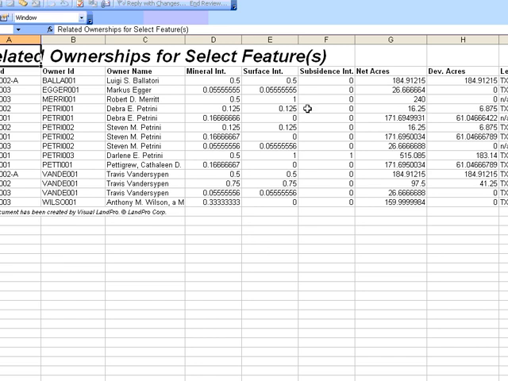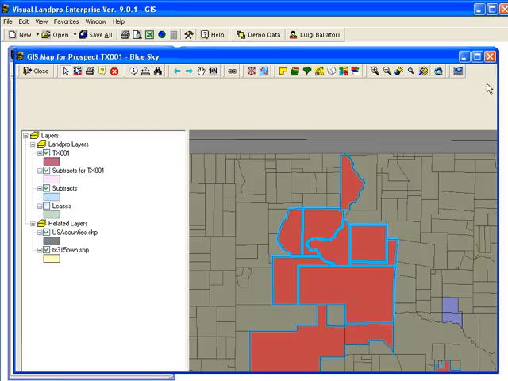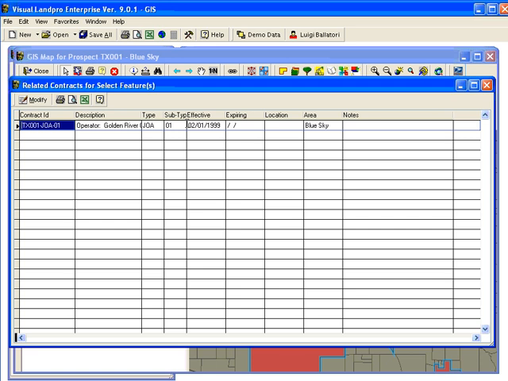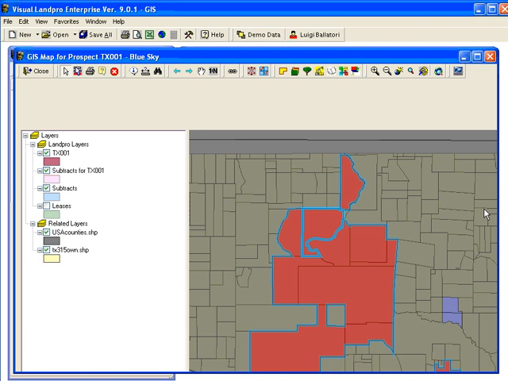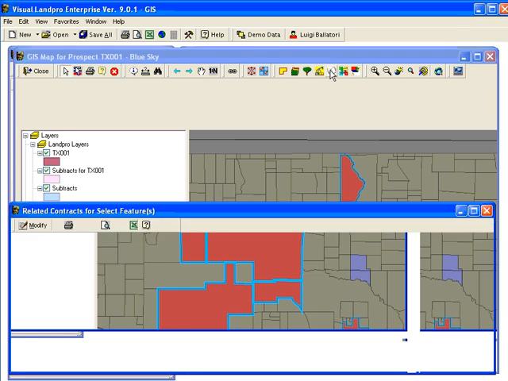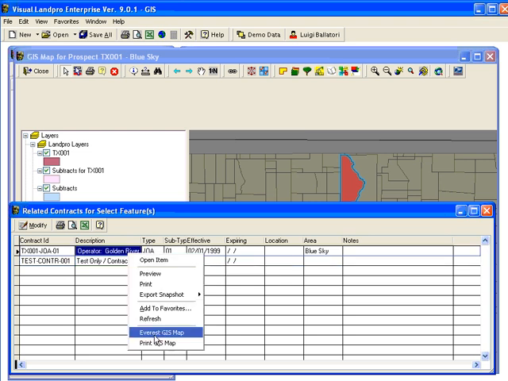Okay, let's close this Excel spreadsheet and go back in Landpro. And some of the other data that we can look at are perhaps contracts. There's a list of all of the contracts covering that one particular feature. If I want to see contracts covering other features, I would just go and select those features, and then I would hit contracts, and it would show me all the contracts affecting that. And again, I can do contract data sheets or open each contract.